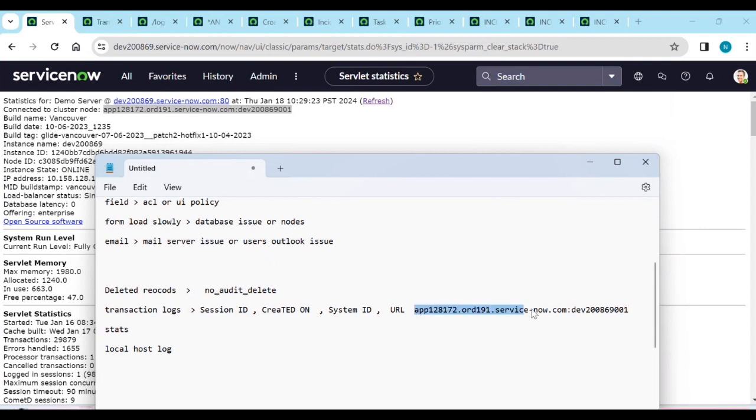So we can identify which node the user is connected to. To identify which node the user is connected to, we need to know the system ID. We need to know which user's transaction it is, the session ID, and when it was created on. We should know this information while troubleshooting anything.